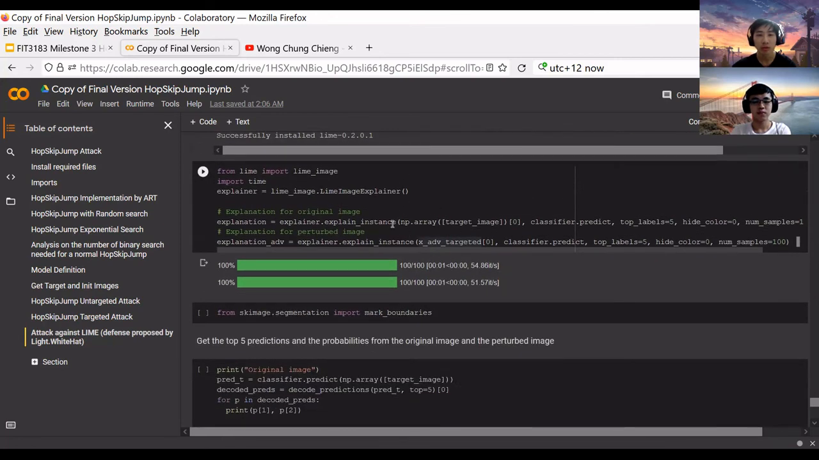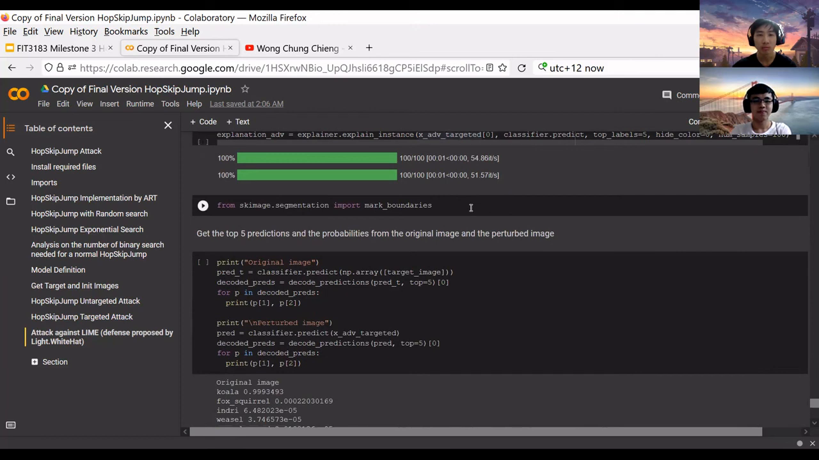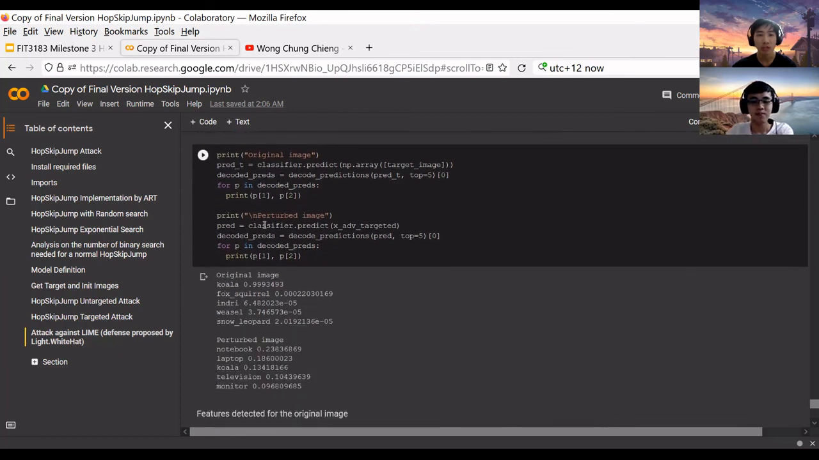Okay. So here we set up the explainer, and now we will check our original image, the labels and the confidence value. Originally the confidence value is very high, it is a koala, but in the perturbed image, now we have the notebook with the highest confidence value of 0.2. However, surprisingly, koala is still the number three prediction with a 0.13 confidence value.